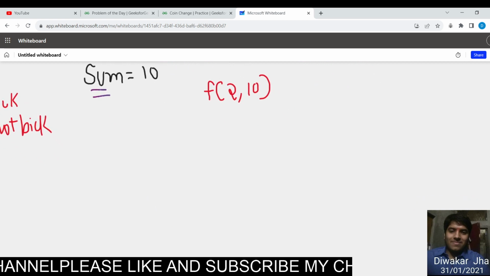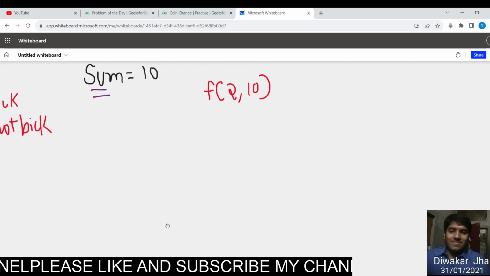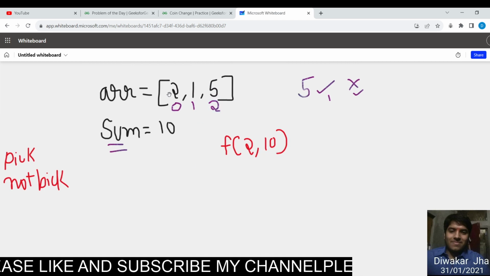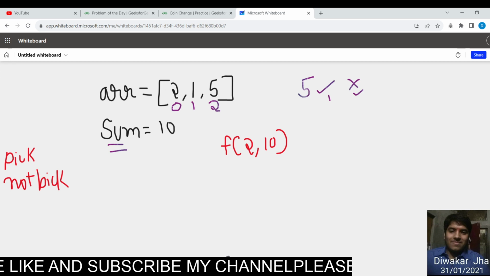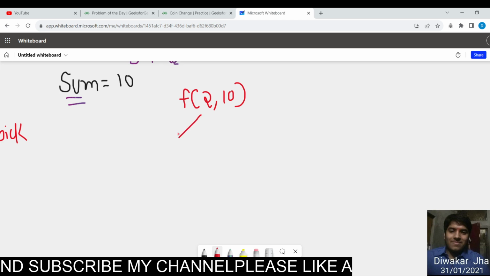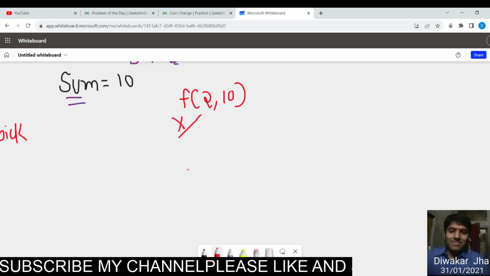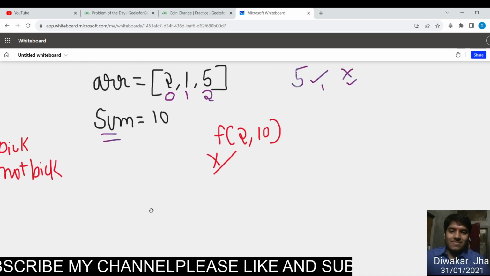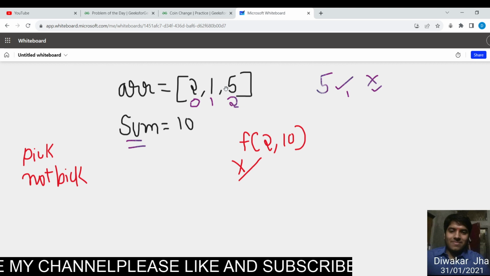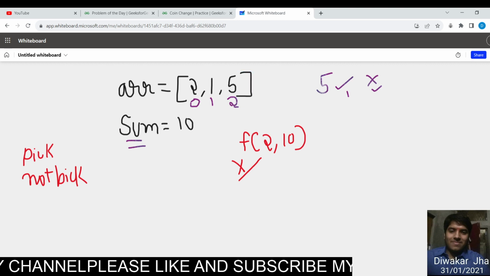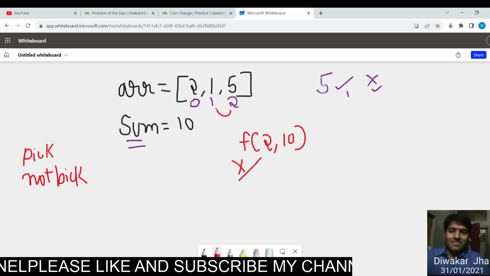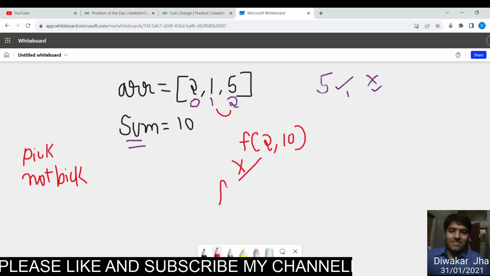So this is an array with these indices, and we have a sum. You have to make this sum with the help of these coins. I have already told you that I have two options at a particular index. If I don't pick that 5, we will simply move on to index 1.